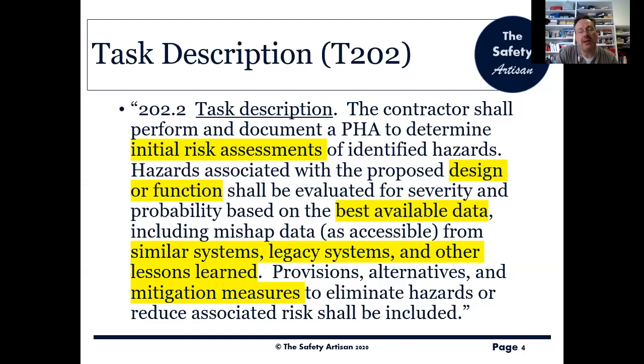Okay, I've talked about that a little bit in task 201. We'll talk about that more today under commentary. So we need to look at provisions, alternatives, and these mean design provisions and design alternatives in order to reduce risks, and mitigation measures to eliminate hazards if we can, or reduce associated risk. And we need to include all of that. So that's the task description. That's a really good overview of the task and what we're going to talk about.